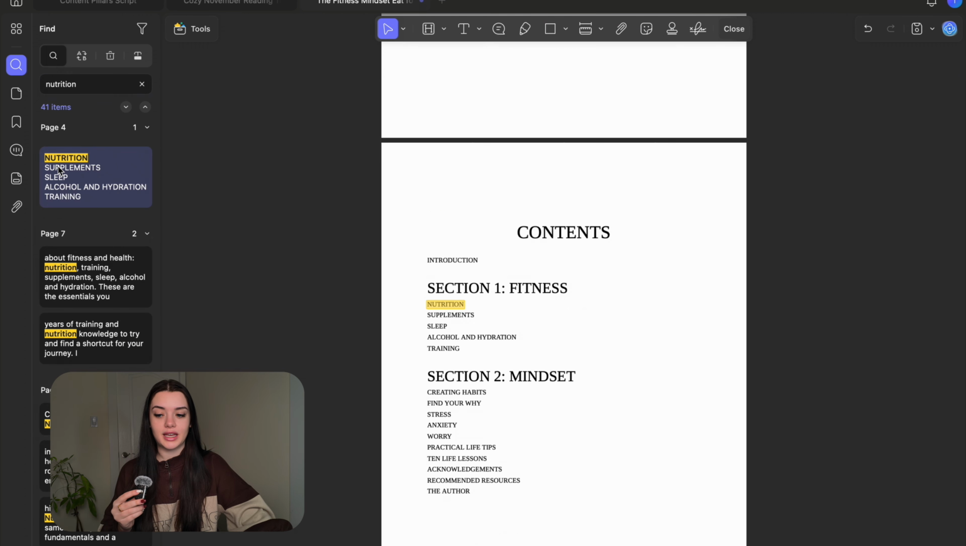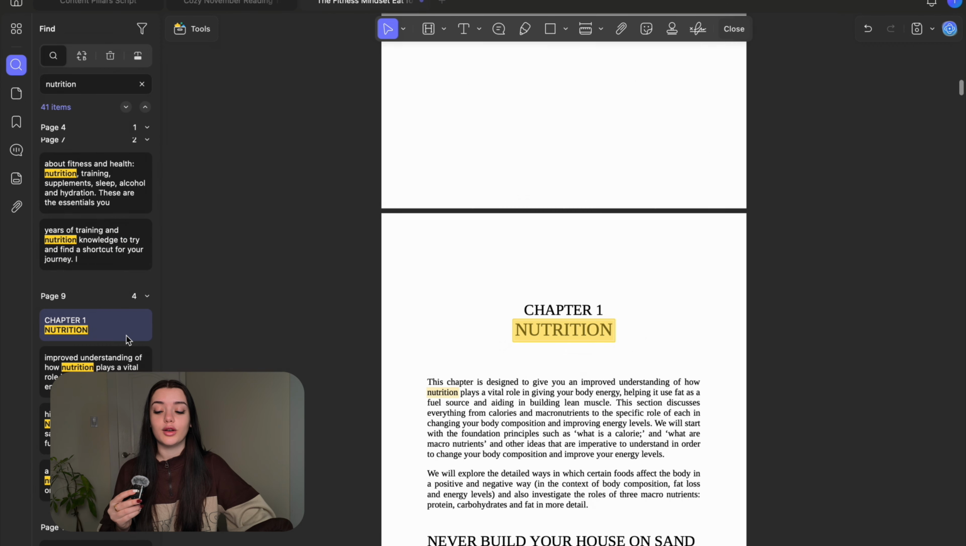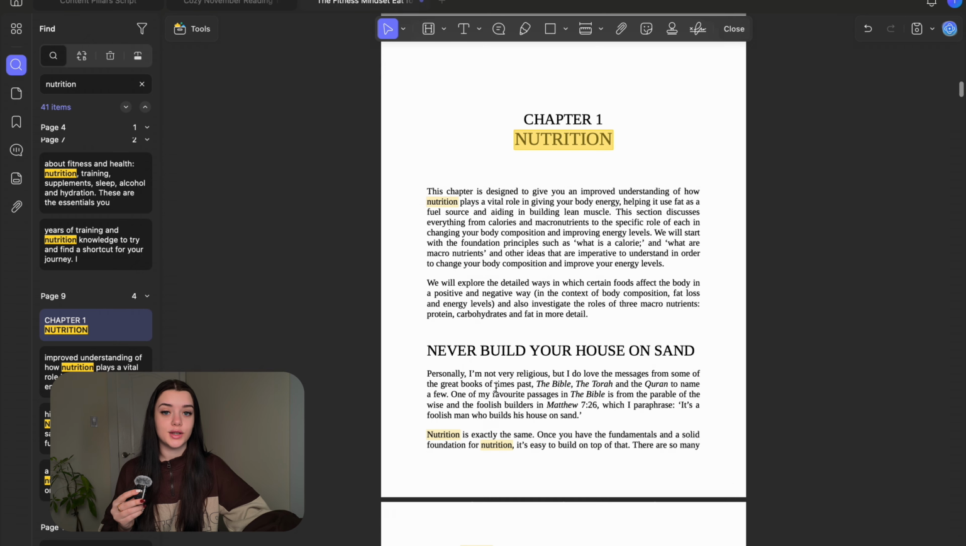So let's start in the beginning. Obviously it found it in the contents, and that's probably not what I'm looking for. That's okay because you can scroll down and look through each one until you find what you need. This will save you hours on endless scrolling and trying to guess where you saw that sentence.